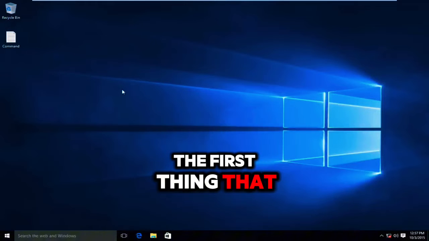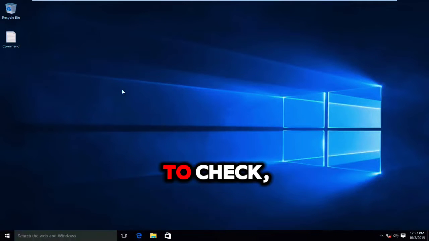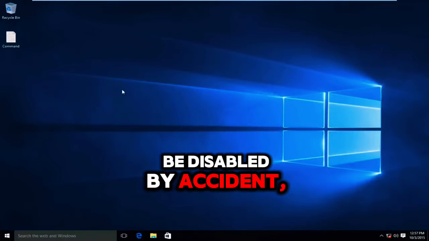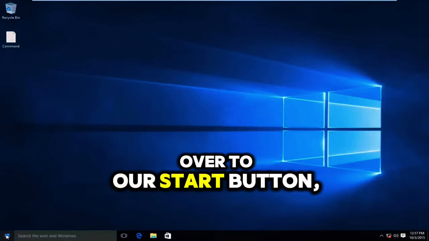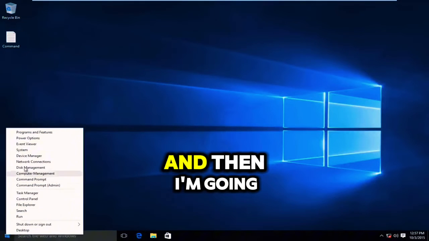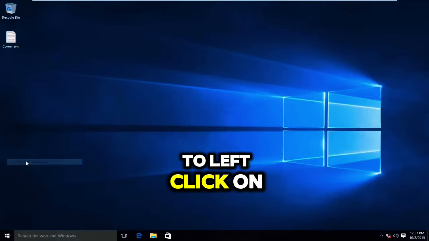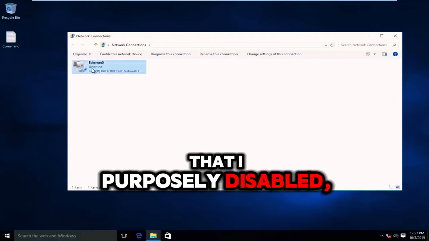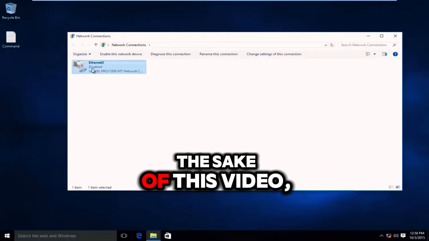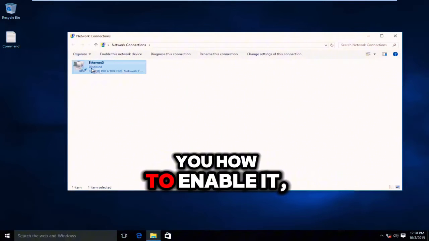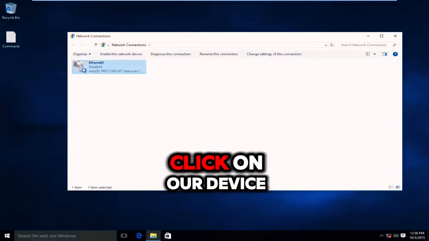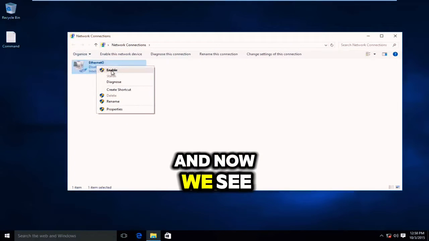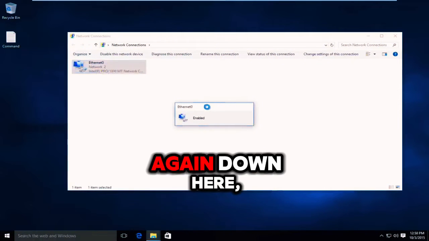The first thing that I would recommend doing is to check to see if your current network adapter might be disabled by accident. So I'm going to head over to our Start button. I'm going to right-click on it, and then I'm going to left-click on Network Connections. Now, I should mention that I purposely disabled our network device for the sake of this video, so I could show you how to enable it. So I would right-click on our device, and then left-click on Enable. And now we see we have internet connection again down here.